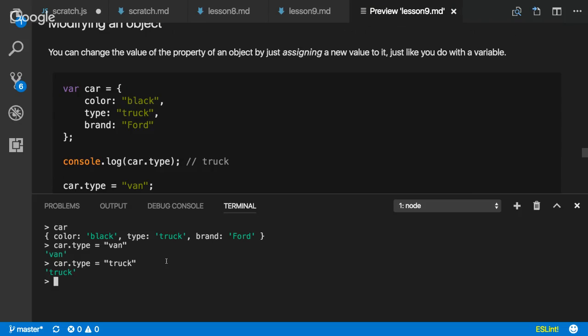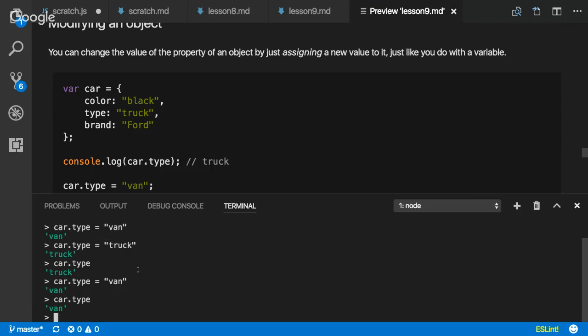So I'll take it back real fast, we'll put it back to a truck, and we can look and see what it is. If we do car.type as truck, and then we can change it. We can change it to a van, and car.type now has van as its value. So you can change the values for any properties on an object just by reassigning them to something new. And just like any other variable that we've worked with inside of JavaScript, there's no constraints on that, right?